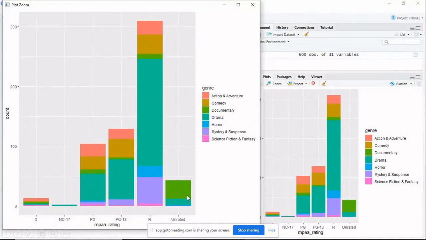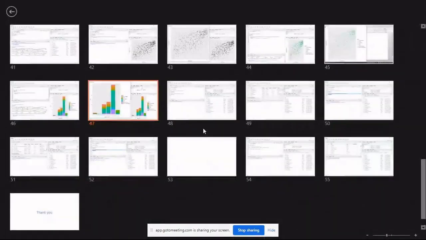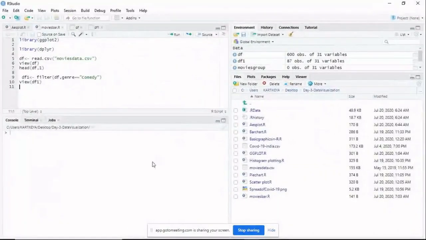You can zoom in to see how this particular graph looks. So next, if I want to filter out some of the columns of your data set, we can use another package called the dplyr package, which I already discussed on the first day, how to install. Now we are using ggplot2 and the dplyr package here.